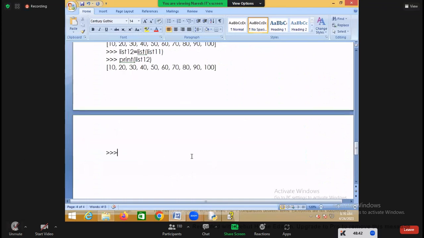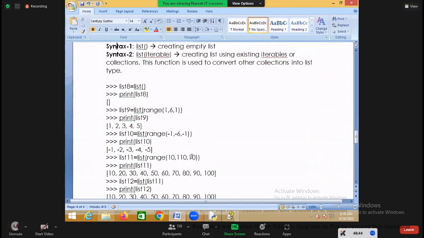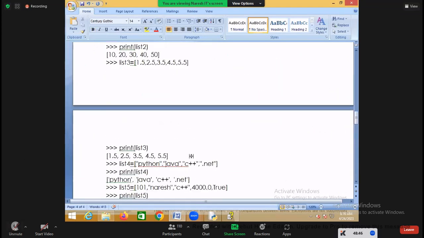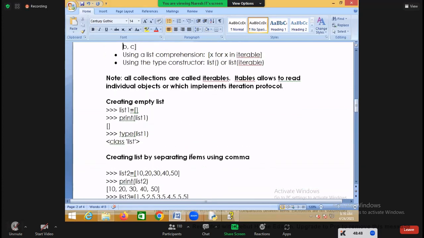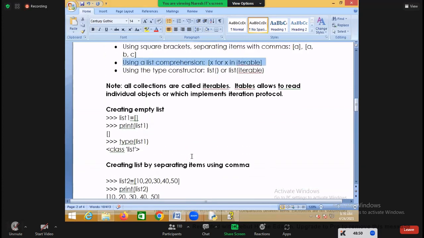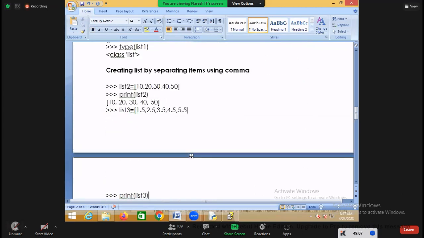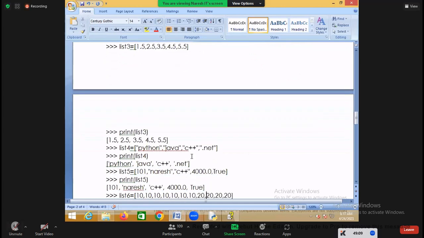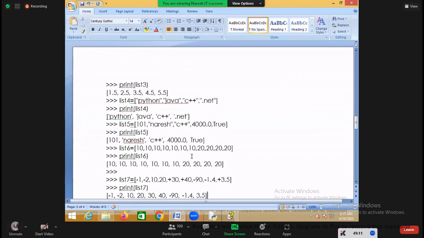Yeah, these are different ways in which you can create a list. But one more way is there, which is called list comprehension, and this also we'll discuss. But first, try to understand how to create a list. You are creating an empty list by using which one? Empty square brackets. And if you want to create a list by separating items using what? Comma. That is creating a list with more than one value.